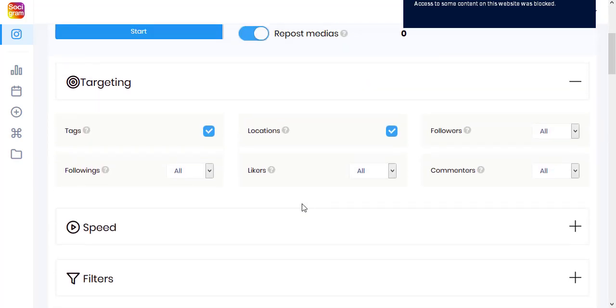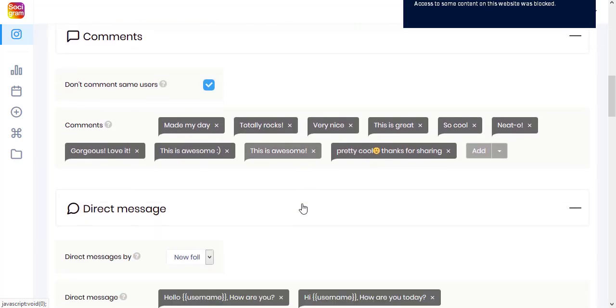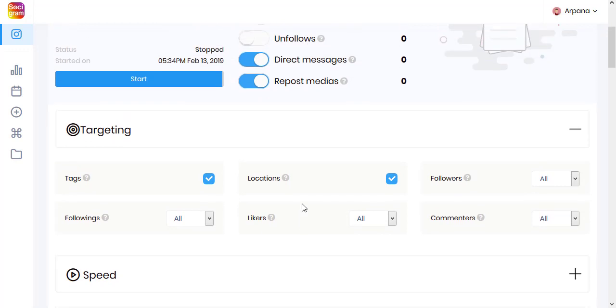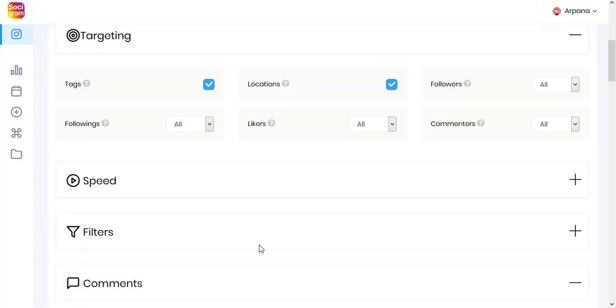And there is a huge, like if I scroll down, there's lots of settings you have to do that it's just mind-boggling, but it's an amazing feature. So you can say I want to target people with tags, I can target people with locations, I want to target people who follow me and I'm following. So there's all kinds of features here.